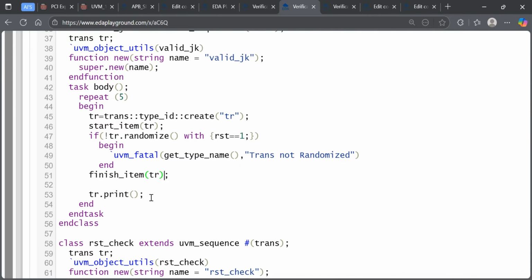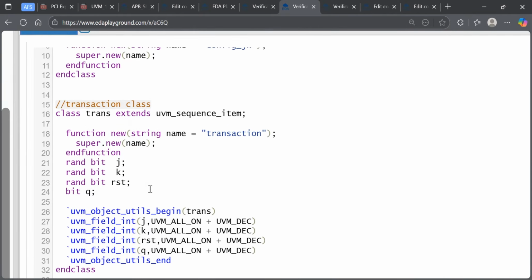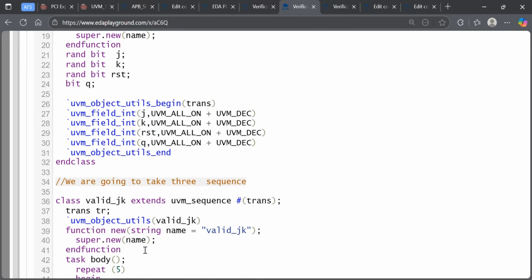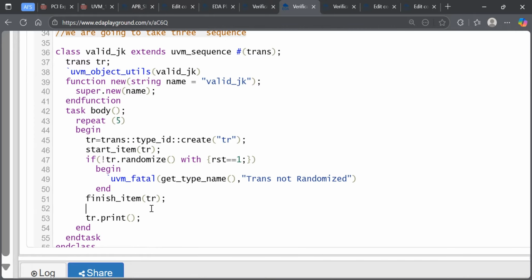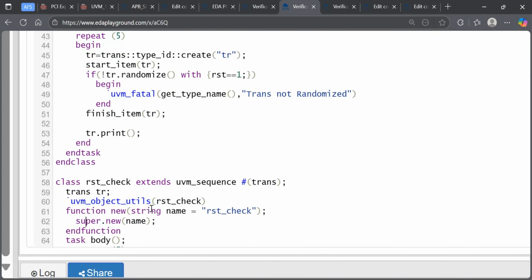Now here we have used tr.print. The print method will print all the values which we have written in the field macros. Here in the field macros we have written j, k, q and r, so it will print all of that in your console. That's why we have used this print method. Now this is your first sequence.